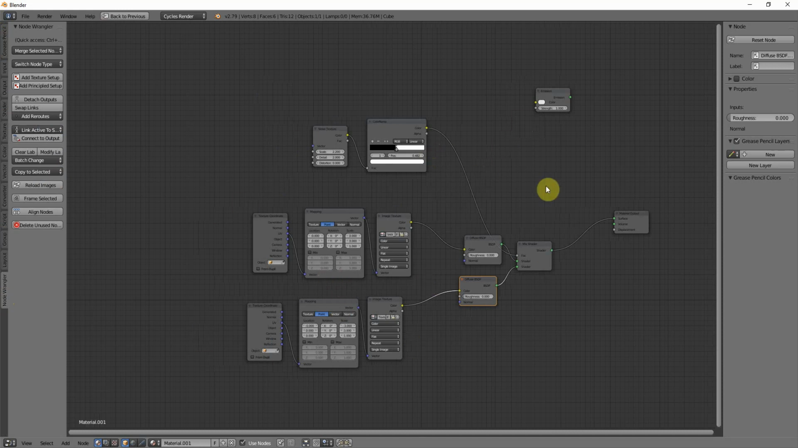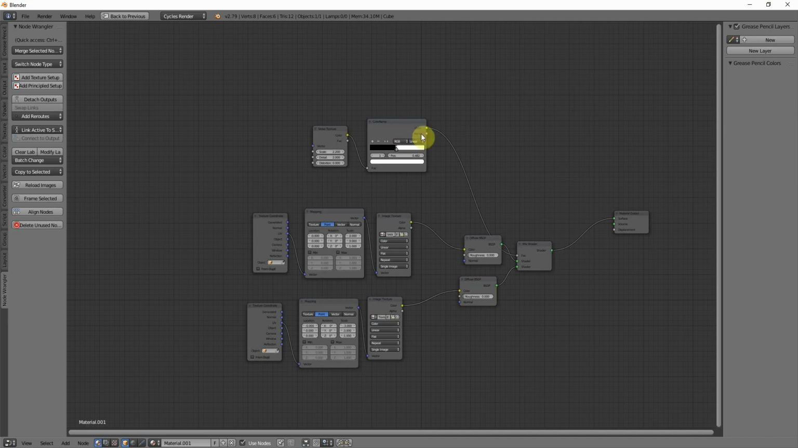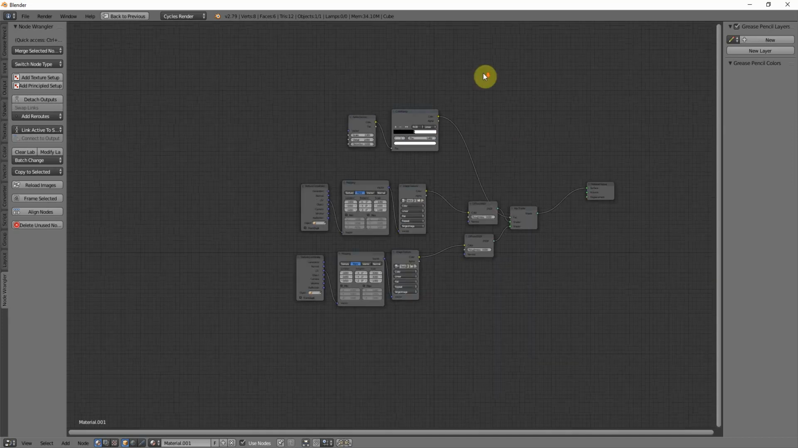But if you want a tidier node setup, well, let's go and tidy it up. We've got a few nodes here that are duplicated and stuff we can do just to reduce this down a bit, make it a bit more simple. Okay, so we'll start with the emission node. We don't need that. That was just to see what the output from the noise texture was.